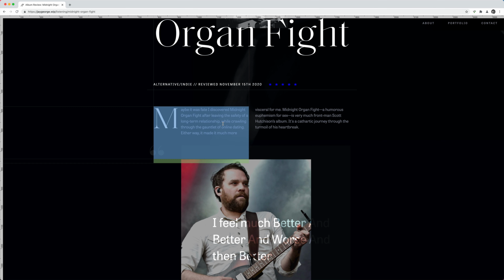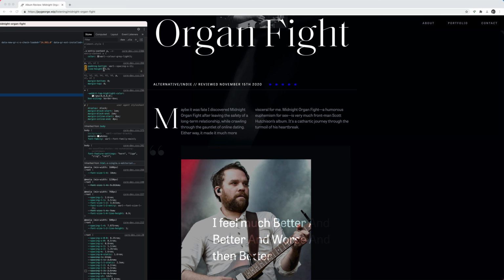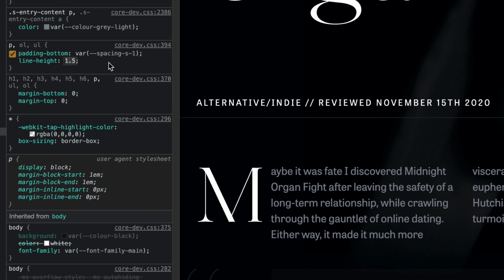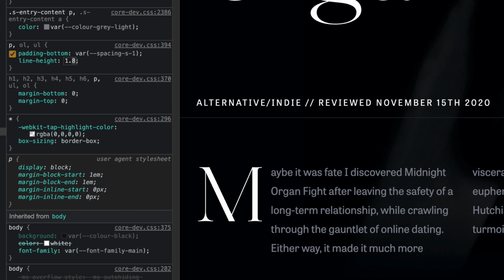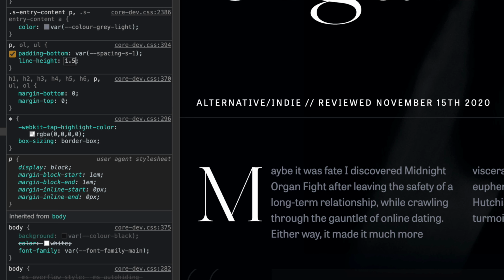A good example might be font size. So for example, I can see the line height here is 1.5. And let's say I want to play around with this. You can go in and type 1.6, 1.7, 1.8, but it's kind of a little bit awkward. The easier way to do it is use a modifier key and use the arrow keys.